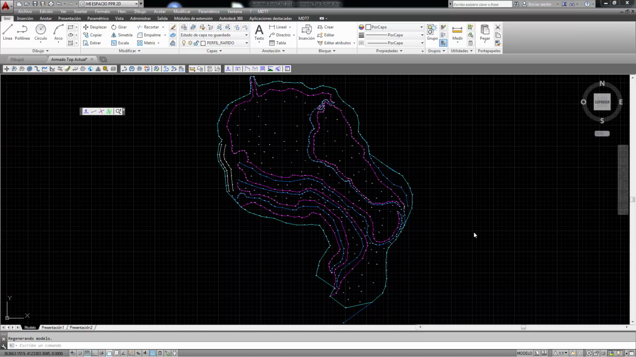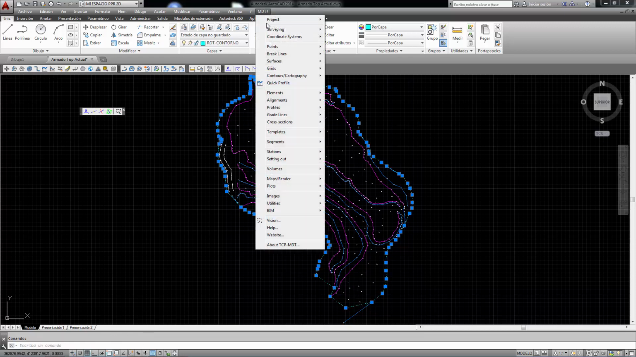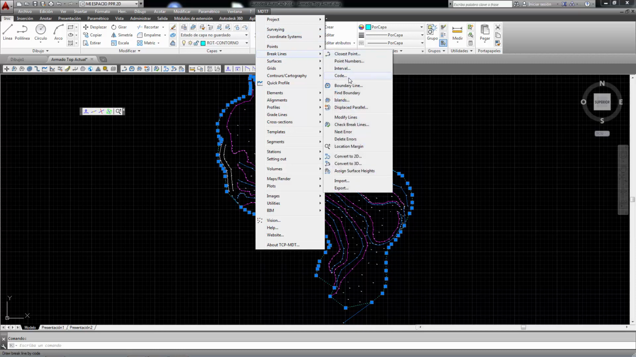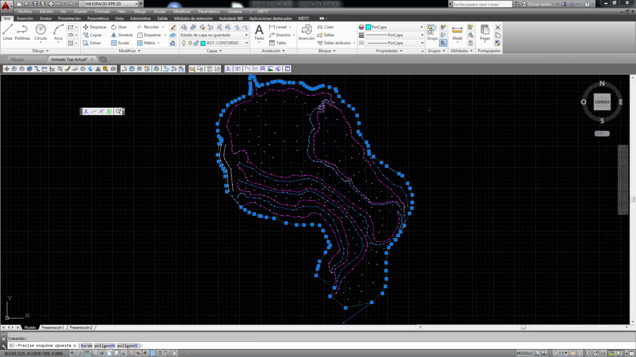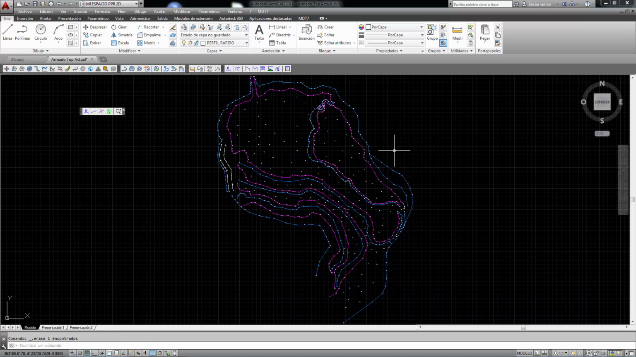Let us continue with the file created in the previous session on drawing break lines named Armato Top Actual. This sketch contains the topographic points and the break lines we have drawn. We have already mentioned that we can also calculate a contour line or the boundary of our triangulation using the MDT break lines find boundary command.